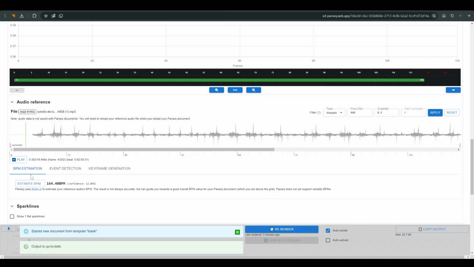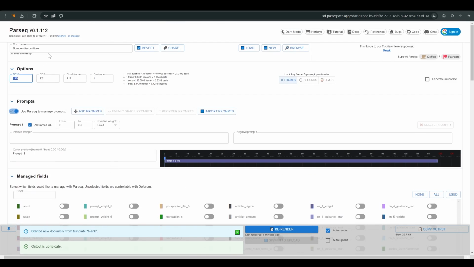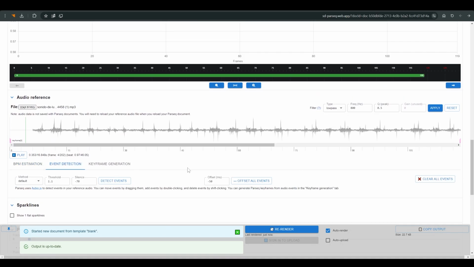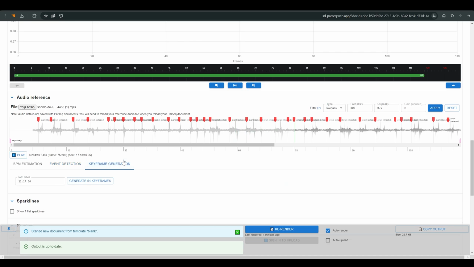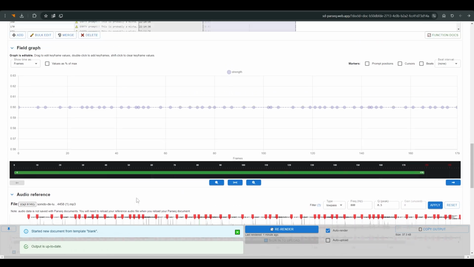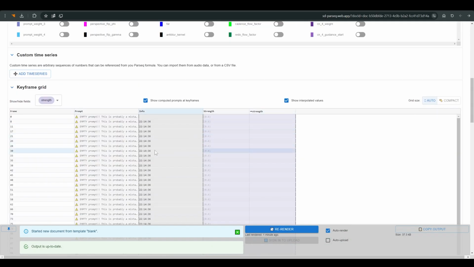First, estimate BPM. This figure should also be set before we generate the keyframes. Now just click on Event Detection, and you can see the red dots, which show us where the algorithm found an event. You can click on play and listen if it sounds in sync with the sound. The next step, click on Keyframes Generation. And you can see the keyframes created with the pink mark. If we look at the top of the page, we can see the keyframes on the graph, and also here in the so-called grid.